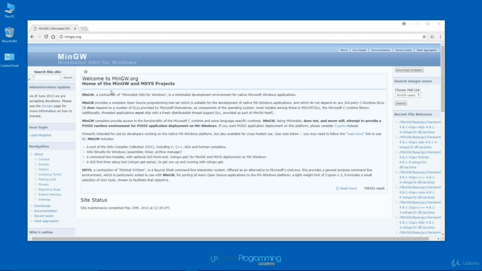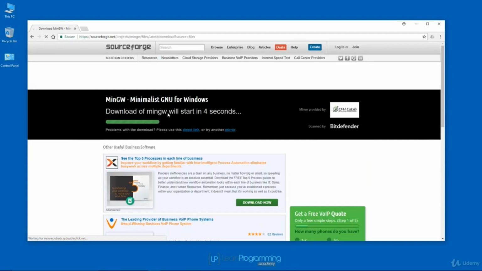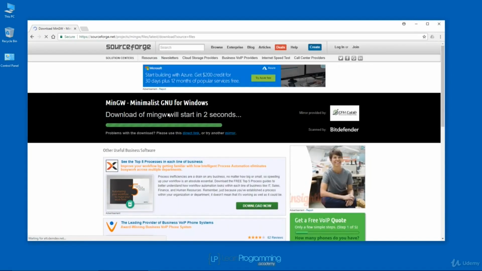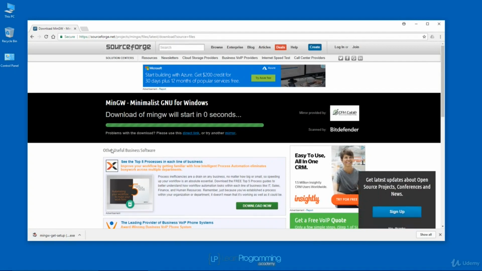You open up your favorite browser and you go to mingw.org. You'll see a page similar to this. And what you want to do on this page is click on the button at the top right here called Download Installer. So I'm going to select that. And that'll automatically start a download of the mingw installer. It's a pretty small file, so it should be a quick download depending on your internet connection.